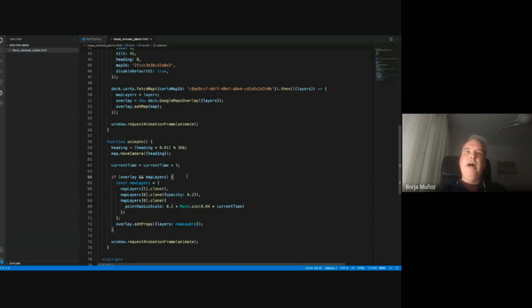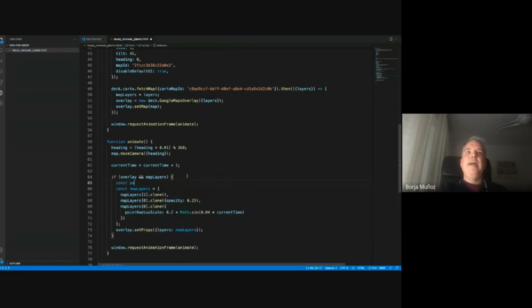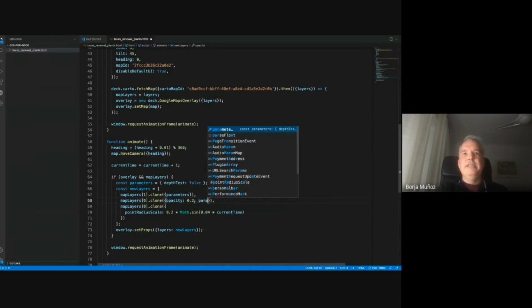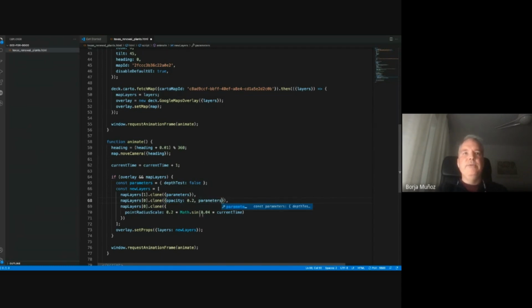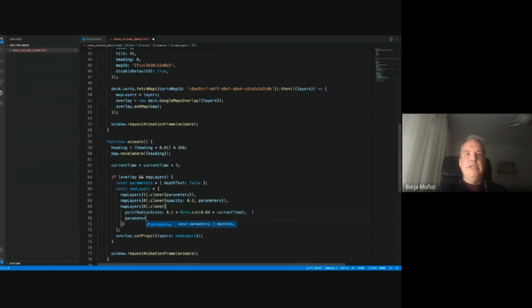I'm going to show you how we can work with advanced parameters in the deck.gl visualization. So we have this parameter that is controlling if we are doing depth testing or not. We can just create it here, and then we can just add it to each of the layers that we are creating. So we just need to add the parameters here for each one of the layers.